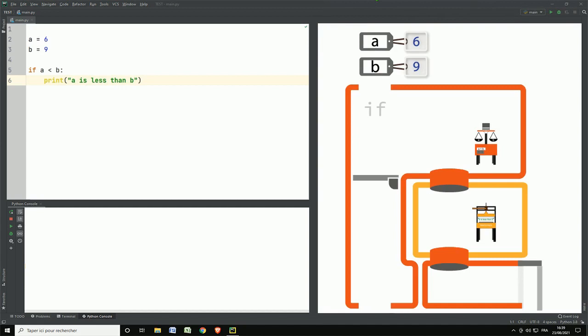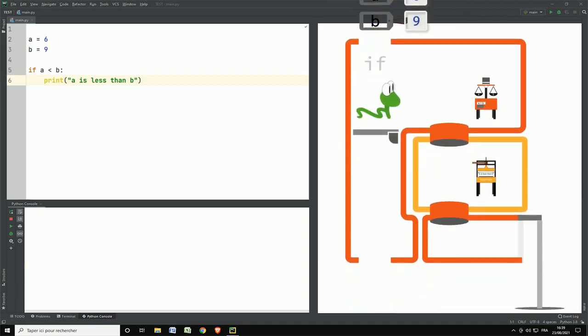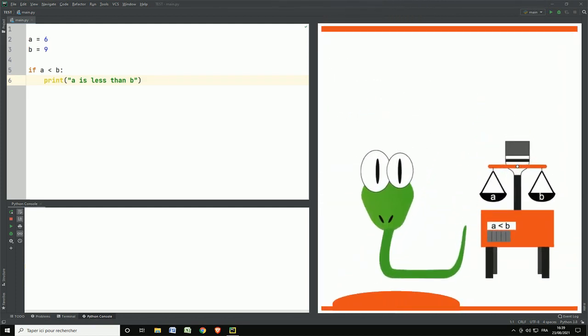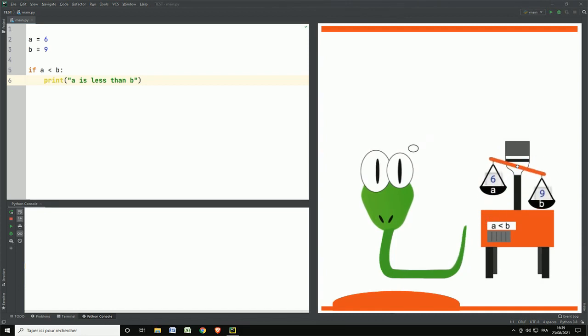Let's run it. Pyto will take in his memory the first variable and will do the same with the second one. He then enters the if block, goes next to the scale and introduces each value in the assigned basket. We can see that 9 is heavier than 6, so A is less than B. As the result is the same as the condition that we've set, the scale is displaying true.